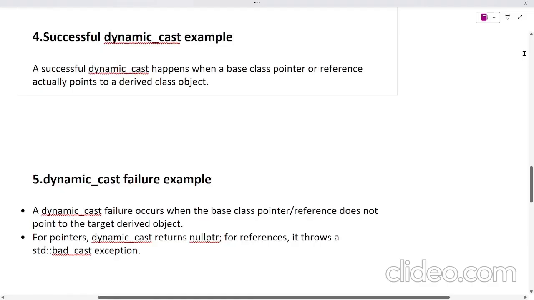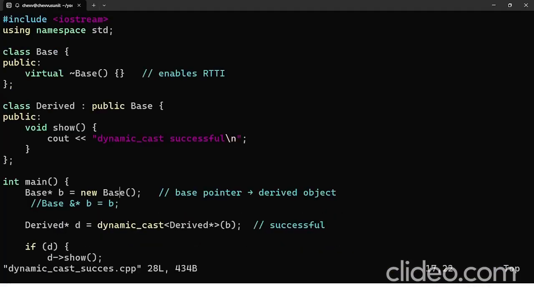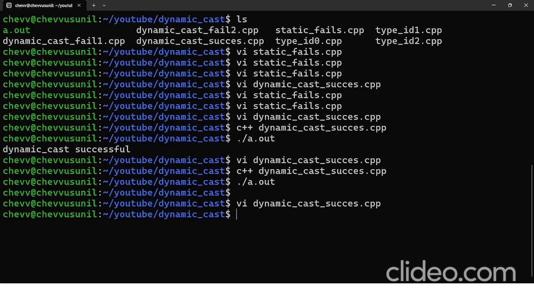So let's understand how to use the dynamic cast with examples. Let me show some examples of why we need dynamic cast instead of static cast. First, let me show an example related to static cast.